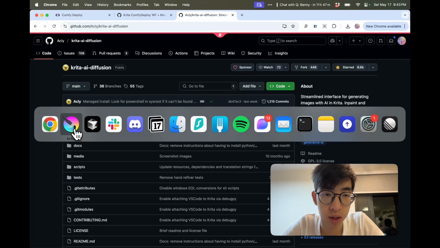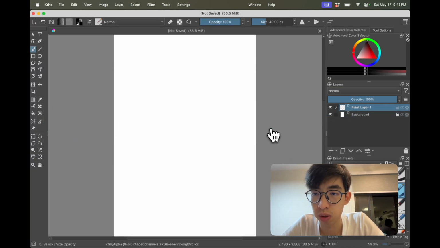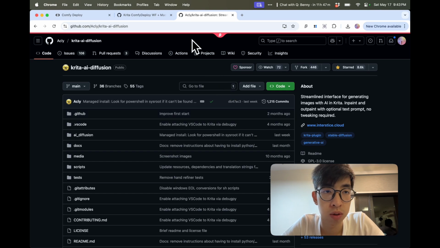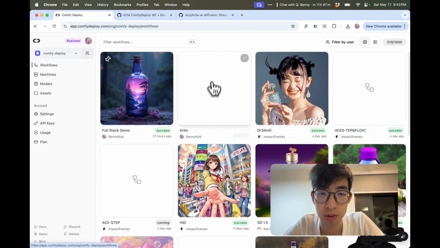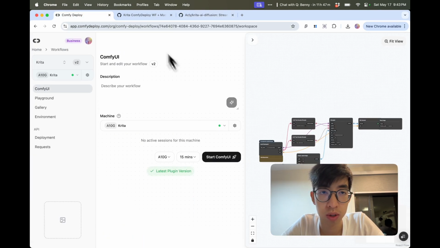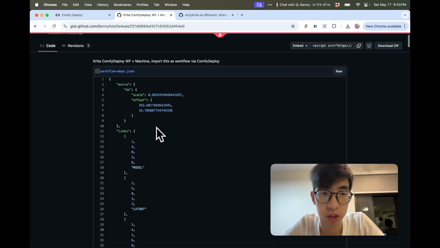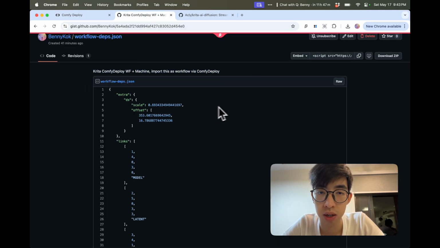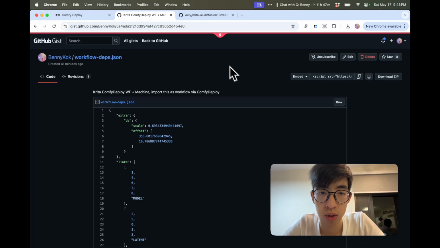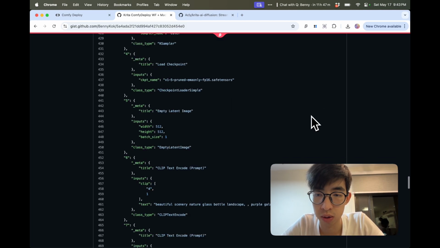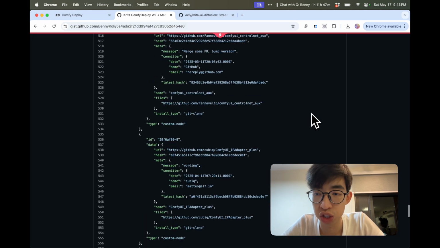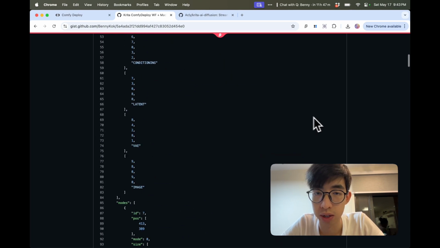Hello guys, in this video I'll be walking you through how to set up Krita with ComfyDeploy. First, you should be able to see the Krita workflow in your organization. If not, you can go ahead and import this. Importing this workflow will get you through our onboarding steps, and a machine configuration will be automatically created.